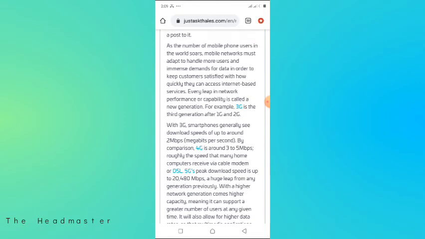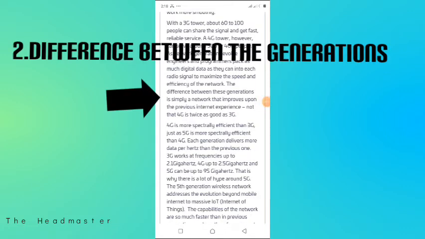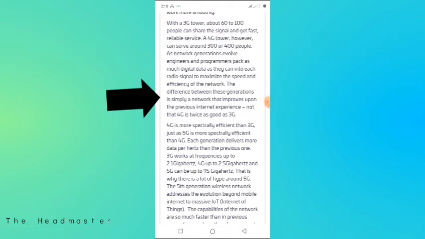So it says, every leap in network performance or capability is called a new generation. For example, 3G is the third generation after 1G and 2G. This same article explains the difference between these generations, and it reads, the difference between these generations is simply a network that improves upon the previous internet experience, and not that 4G is twice as good as 3G.